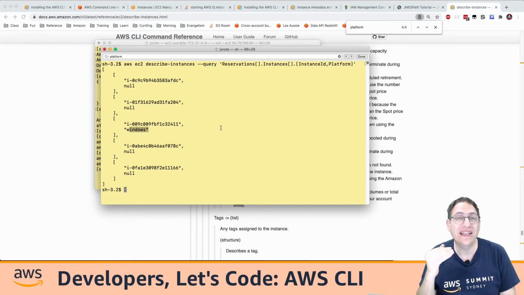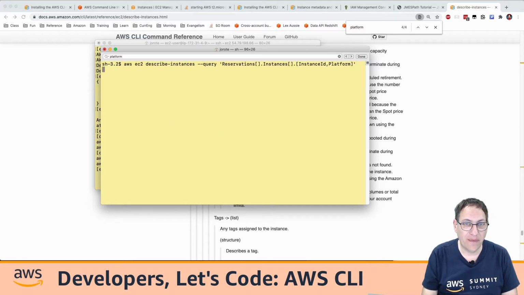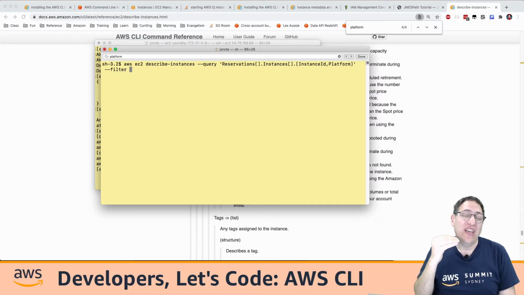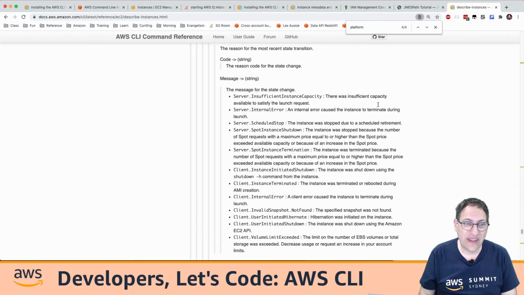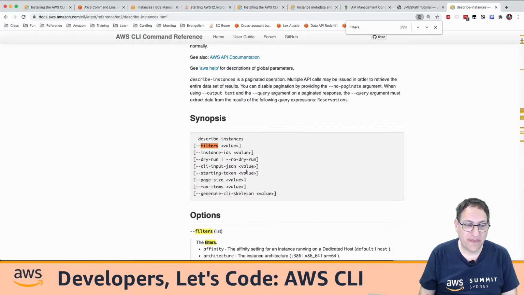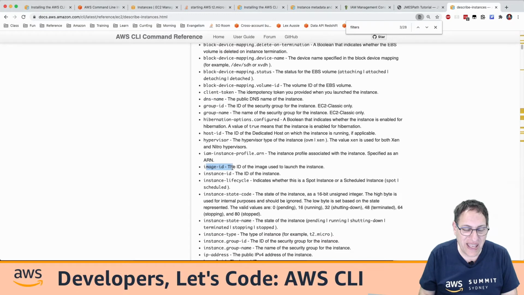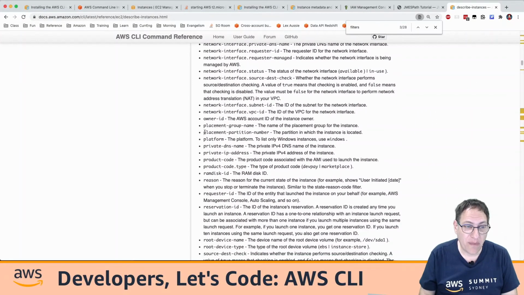So how can I only list the ones that are Windows? And for that, I'm going to use an additional command here, which is called the filter command. So if you're using SQL, filter is like using a where statement, where you can say, I only want to retrieve certain values. And the documentation explains how to use the filters command. And it has lots of things you can filter on based upon the command you're using. So I could do it based on availability zone, DNS name, the AMI that I launched with, etc. But I'm going to go for the platform.